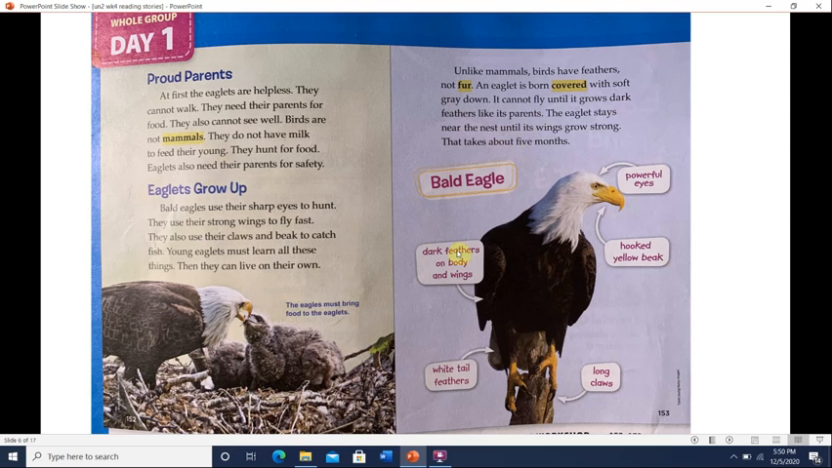Okay, and as you see here on page 153, this is a diagram. A diagram. What is a diagram? A diagram is a picture that has labels. Okay, what do the labels tell you? It tells you what each part is, and the label is the name, and the arrow points to the name of the body parts. It says, for example, here, powerful eyes. This shows you that the eagle has powerful eyes. This is a hooked yellow beak. This is the part that's called yellow beak. Okay, the dark feathers on the body and wings. It has a white tail and claws. The claws here are the long nails that it has.